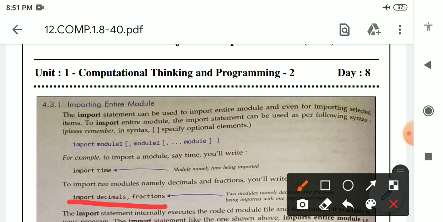So we will write like this: import, after that decimals, after that comma, and fractions. These two are modules and every module is separated by commas.